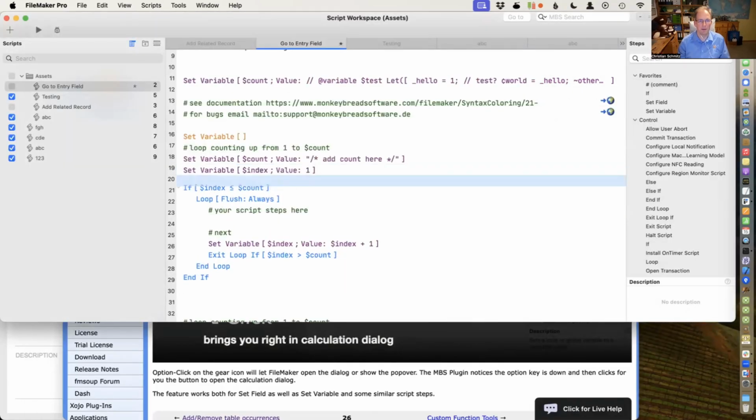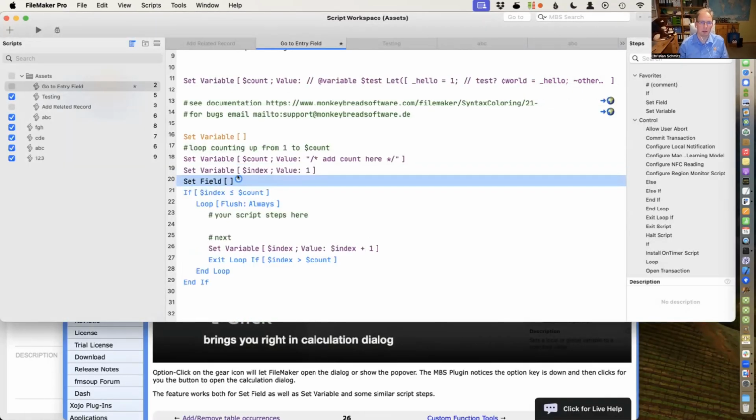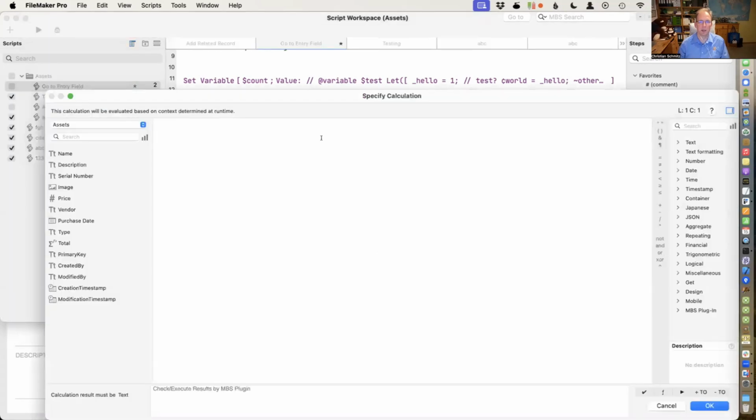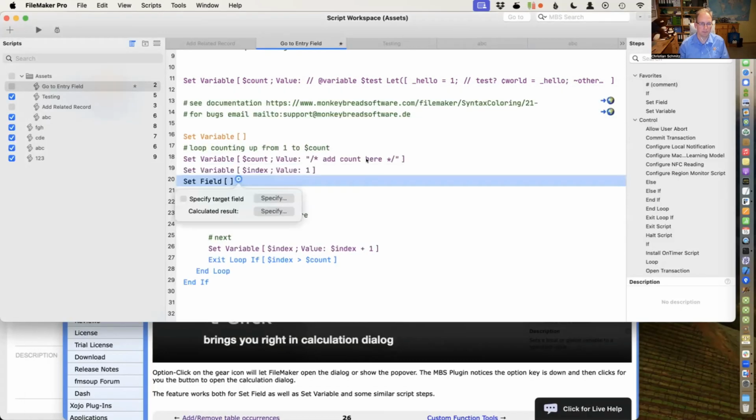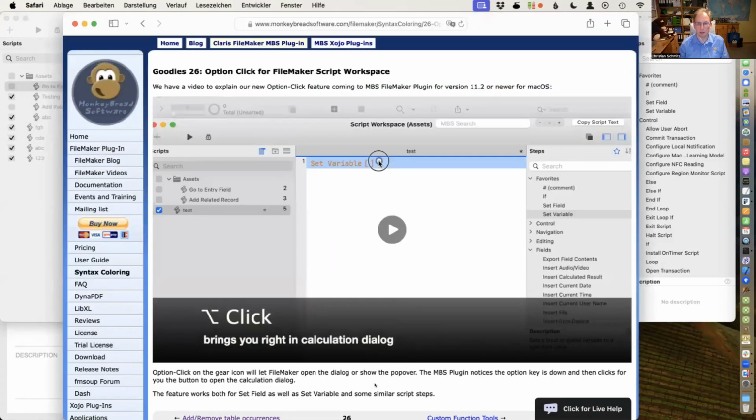The same happens for Set Field. I can also press option and jump into the calculation directly. Just a little thing to speed up script writing. I forgot that was a thing, so I'll have to remember that.